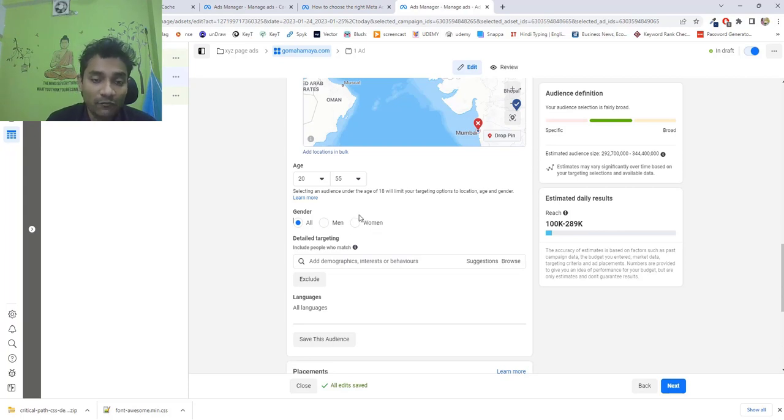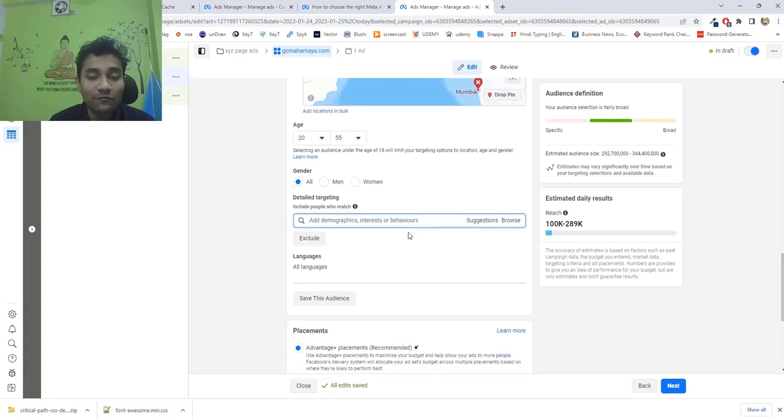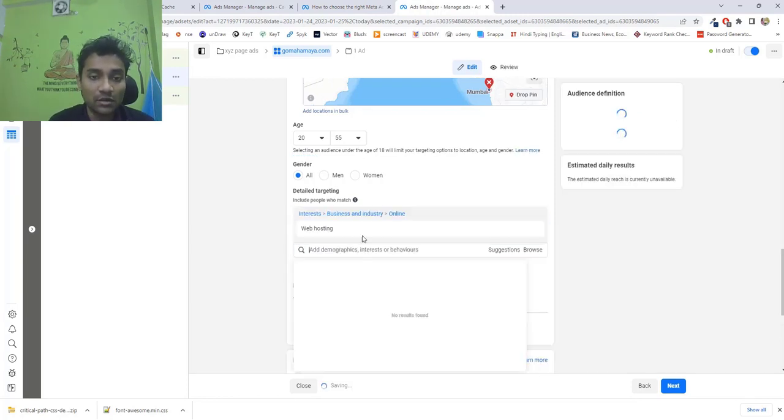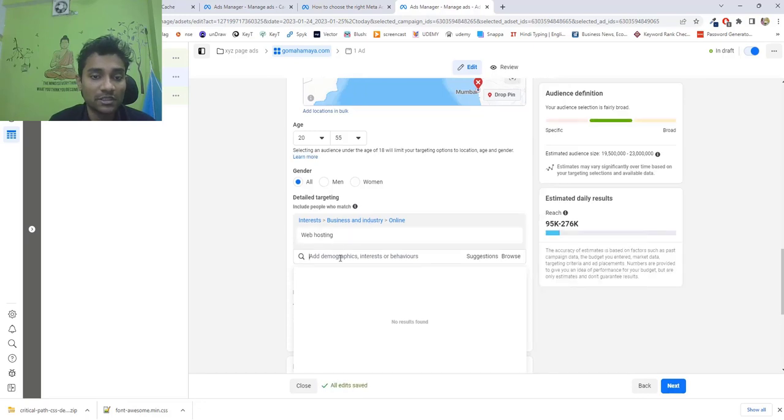For me, both of these targeting areas are fine. So for the next option, I want to go ahead with the detailed targeting. This is really important. You have to add interests, so you have to keep an understanding of the product. Let's say I'm selling hosting. I'll type hosting first, web hosting. Okay, fine, this is my first interest.